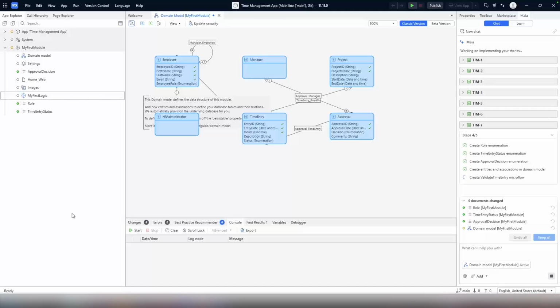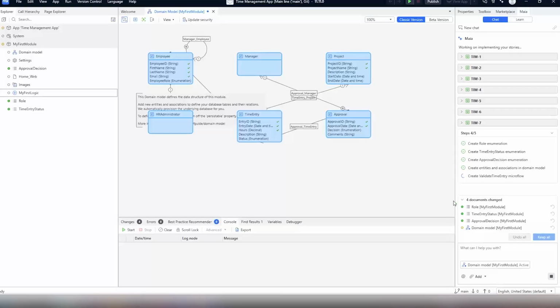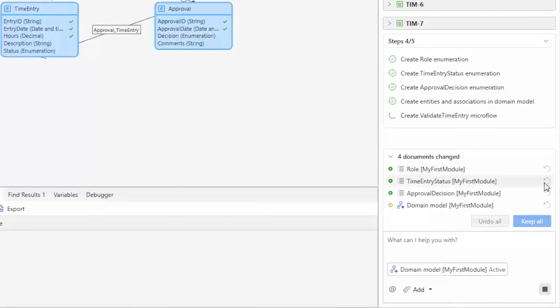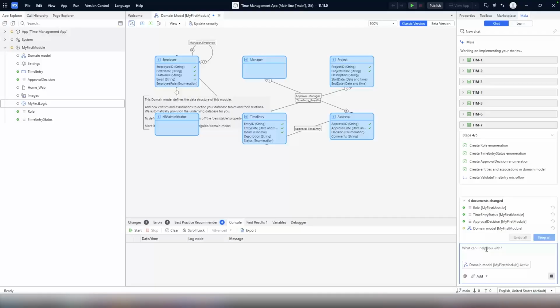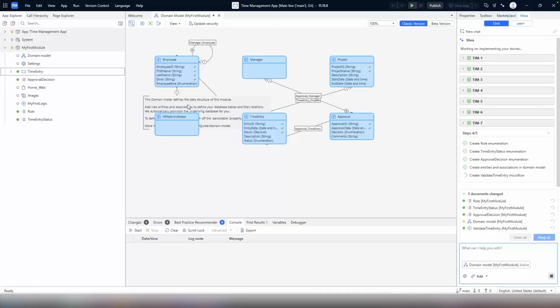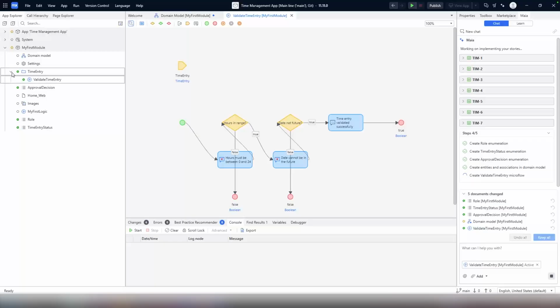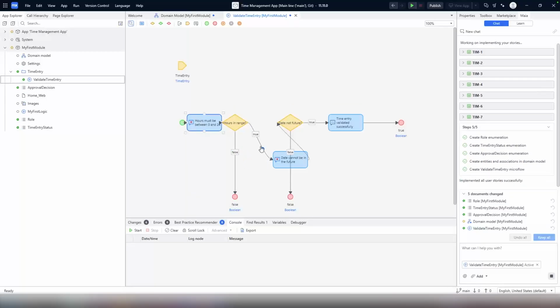You can now remove elements from documents, you can also undo changes on a document basis, and Maia now supports workflows, view entity, enumeration, constant modules, and more. In fact, from Studio Pro 11.10, Maia takes it a step further with JavaScript action generation and something genuinely useful called folder structure awareness. This means Maia can even understand the folder structure of your project and will place newly created documents into the right folders automatically.